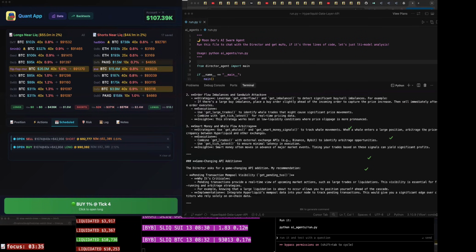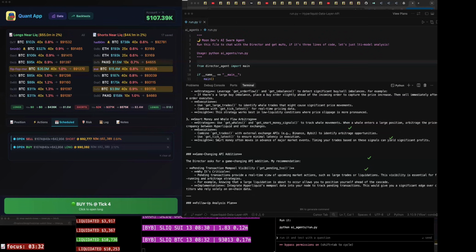Track whales. When a whale enters a large position, arbitrage the price discrepancy between Hyperliquid and other exchanges. Ooh, that's actually smart. Because if a whale enters on Hyperliquid, on HL, the price is going to be off and we can get delta neutral on Extended or another exchange.